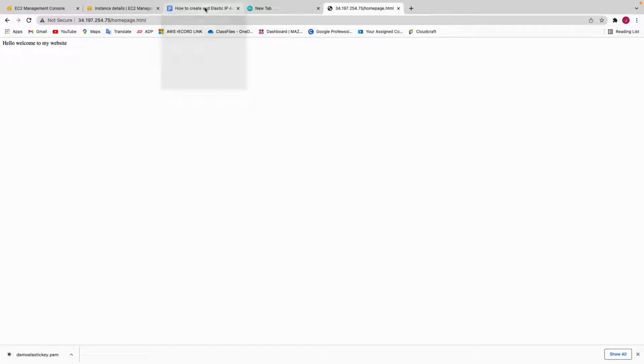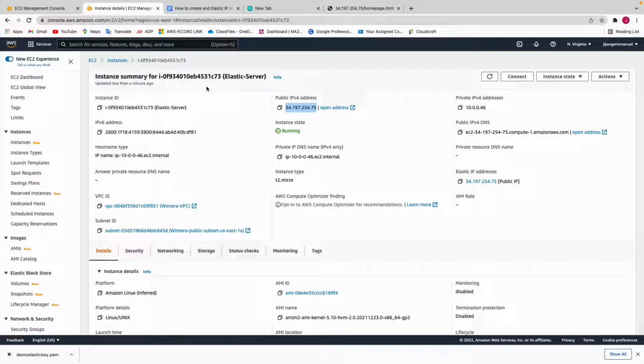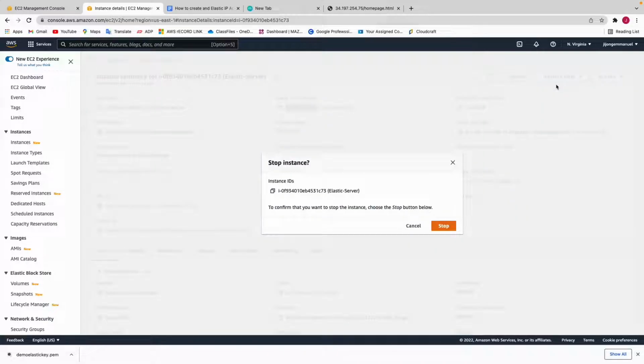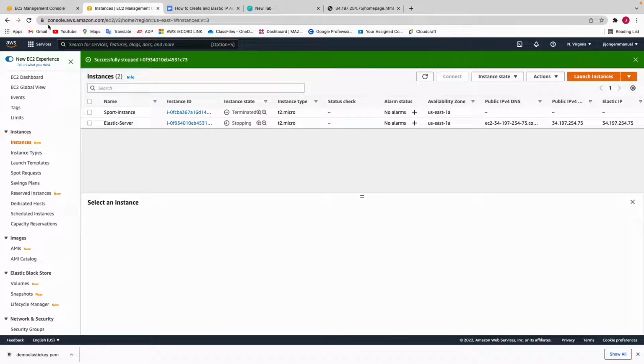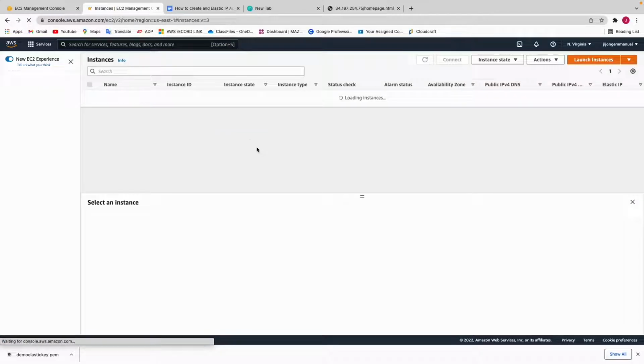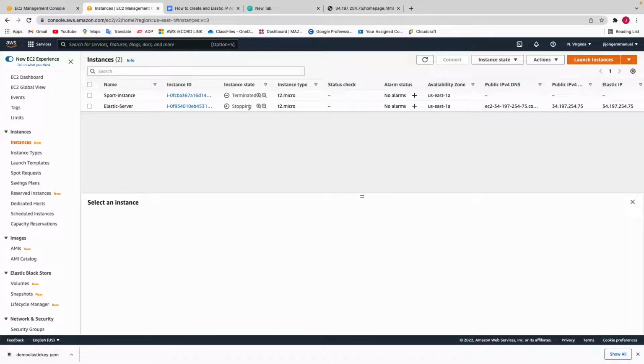Now let's go and stop our EC2 instance and see if our elastic IP address will change. So let's stop our EC2 instance. Let me go back to instances. Let me hit refresh. As you can see, our new instance state is stopping. So I'll come back when our instance has fully stopped.